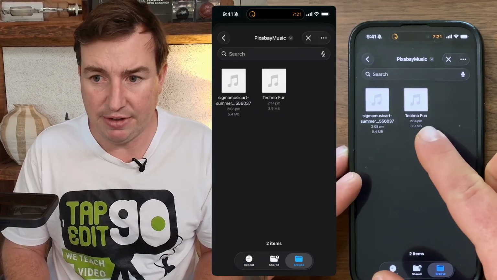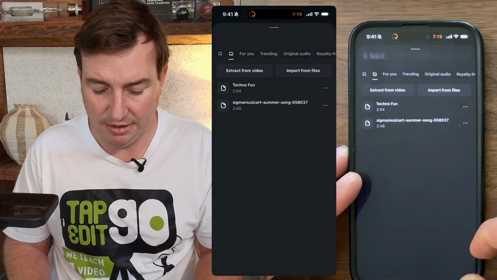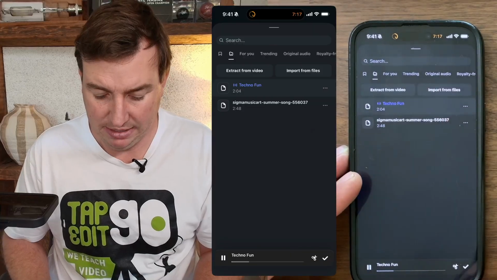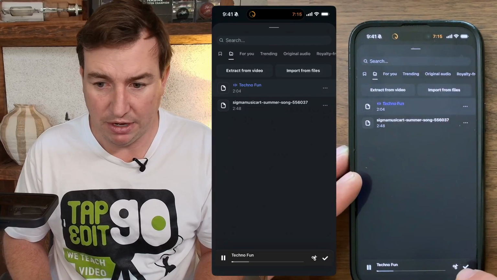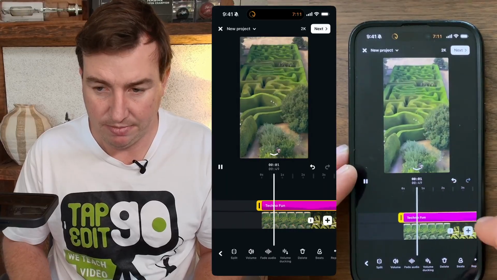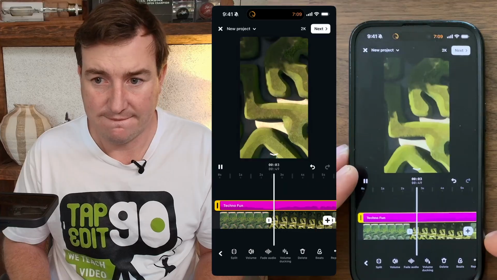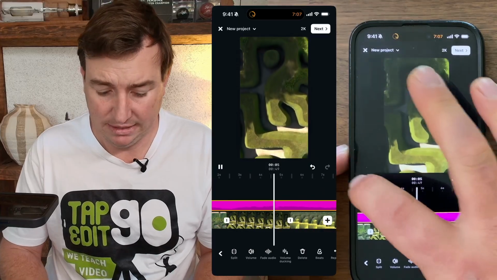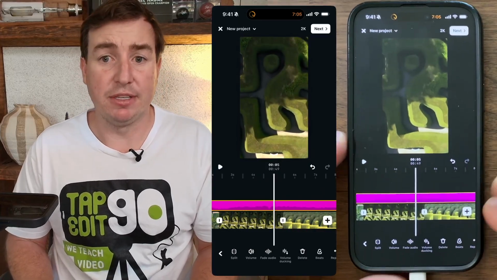And you can see Techno Fun's there. So I literally just click that and add it. Now you can trim it the way you want it, but we're just going to add it like that. And we're going to go boom. And there you are. You have some royalty-free music ready to go.